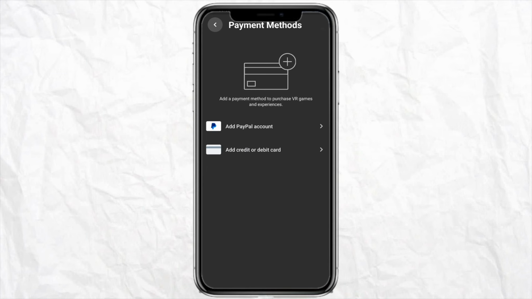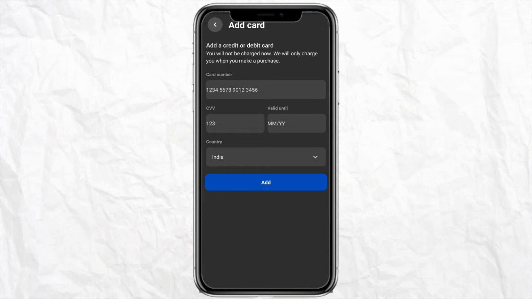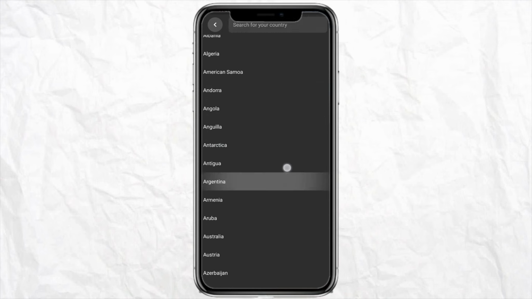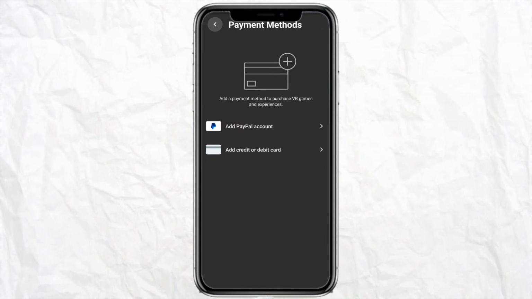So just tap on it, and after that just go ahead and enter your debit card details like your card number, your CVC number, the expiry or the validity date, and after that just select your country over here. You can select the country and the region where you are currently living in, and after that just click on add, and this way you will be able to add your debit card into your Oculus Quest app.